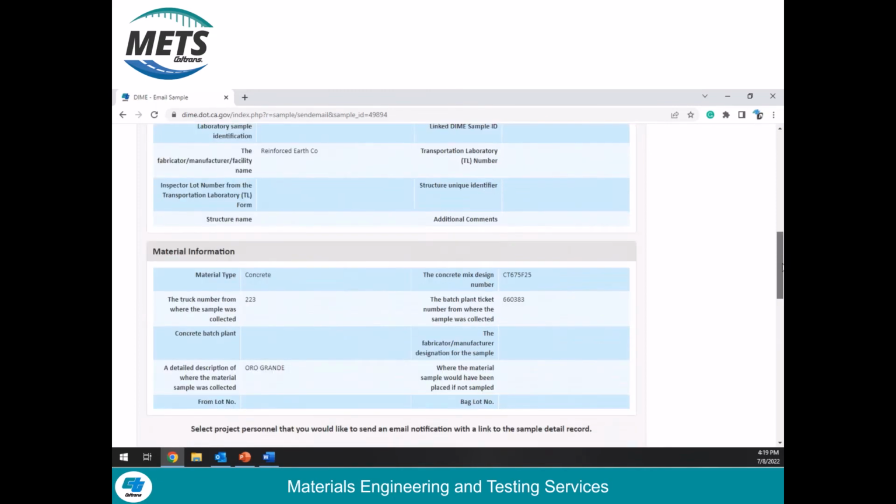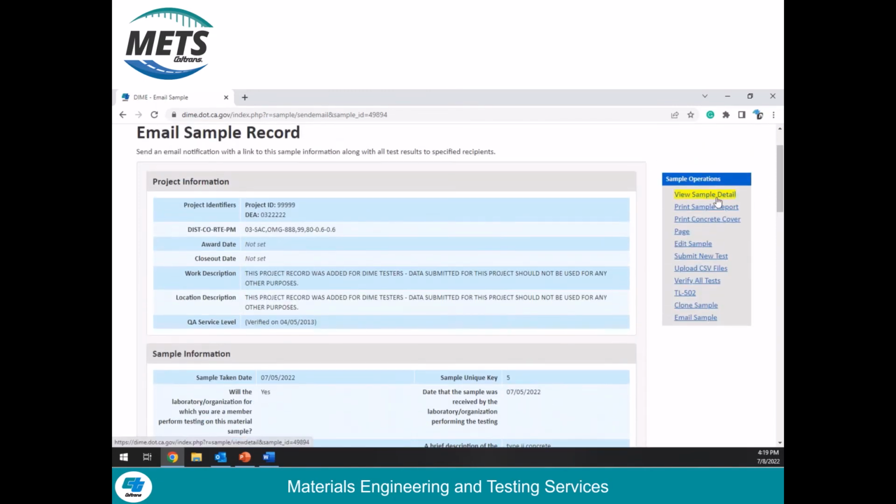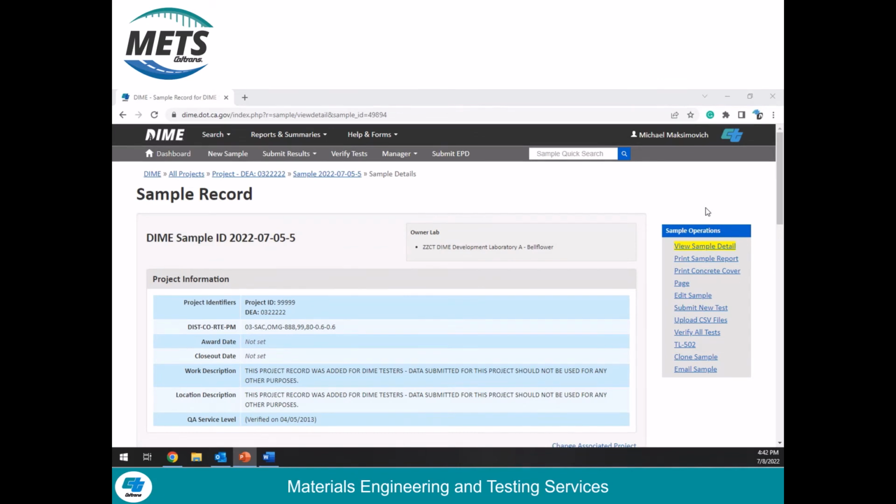Let's go back to the sample details page. Alternatively, you could have clicked Verify All Tests from the Sample Operations panel to verify multiple tests quickly and easily. It will display each submitted test record and its details in a drop-down. Once you have reviewed the test details for each submitted test, then you would click the Verify All Test Data button to confirm.